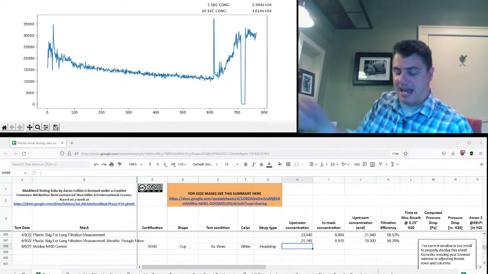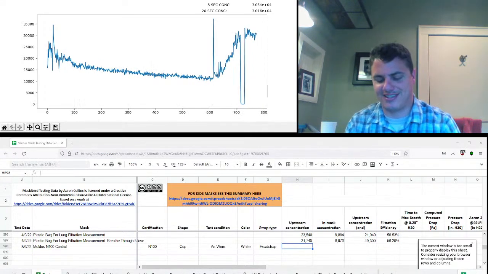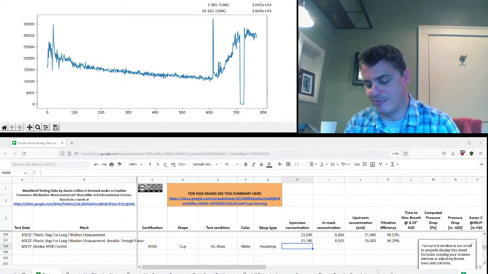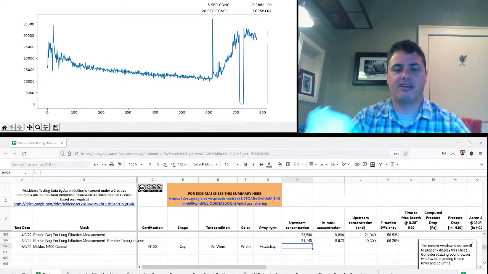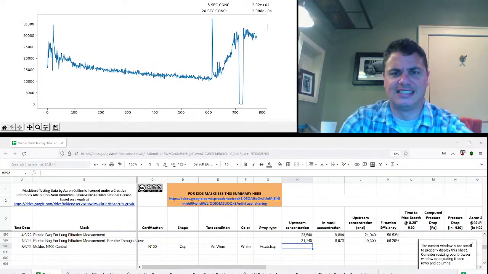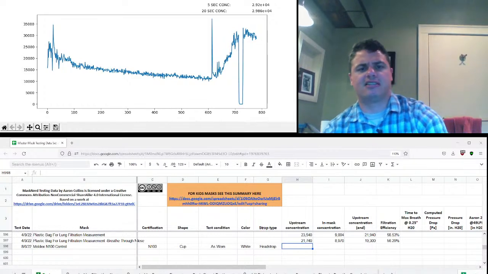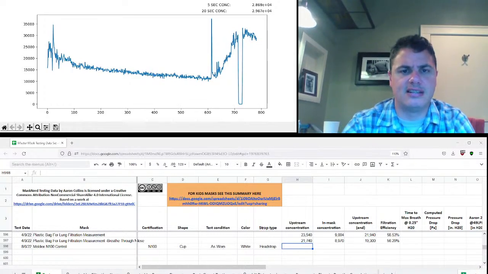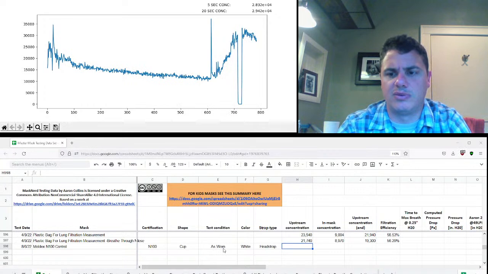And then someone had asked me, "Hey, why are you doing all this weird sorting?" I was like, "I haven't touched it." And then I realized, oh, oops, someone did it. So I put a little reminder on there when people are working. All right, we'll give it a couple seconds here. Let this concentration stabilize, and then we will start with our N100 Moldex control.